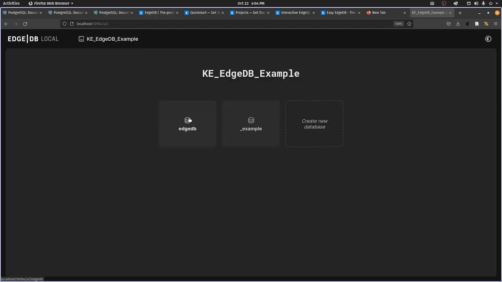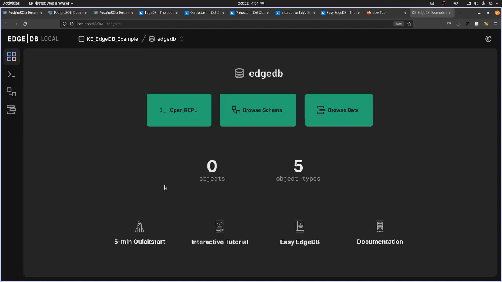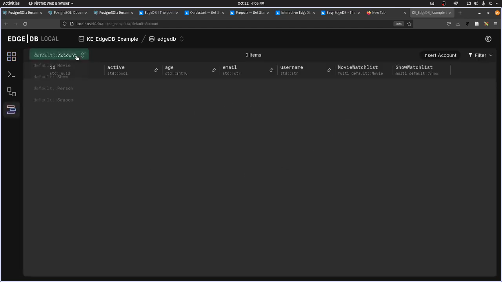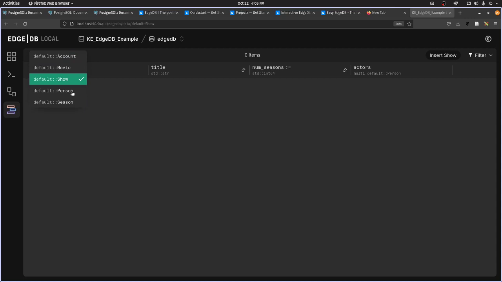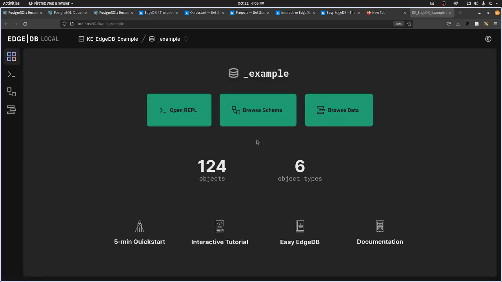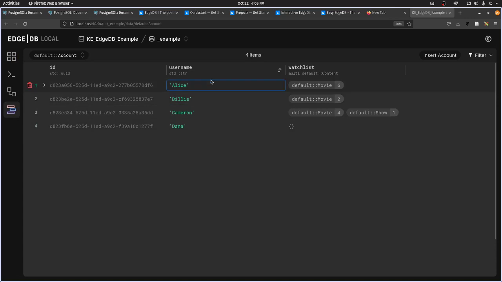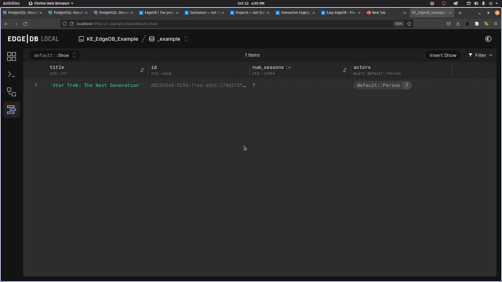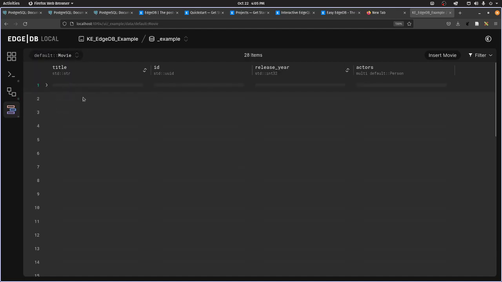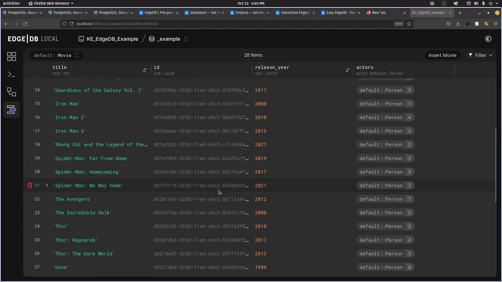Okay, if I go back to our EdgeDB and go to browse data, this will let us interact with the data. If I click on that, we can see that in our database, there is nothing populated. There's nothing in shows, seasons, person, or movie. If we go back to the example database and browse the data here, we can see that the accounts, the shows, and the movies have some information with them.